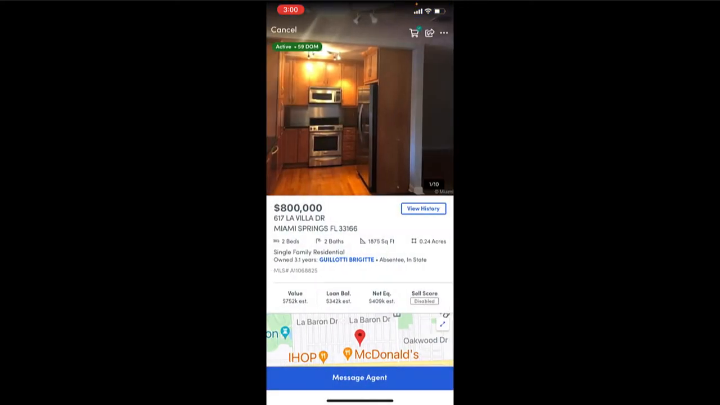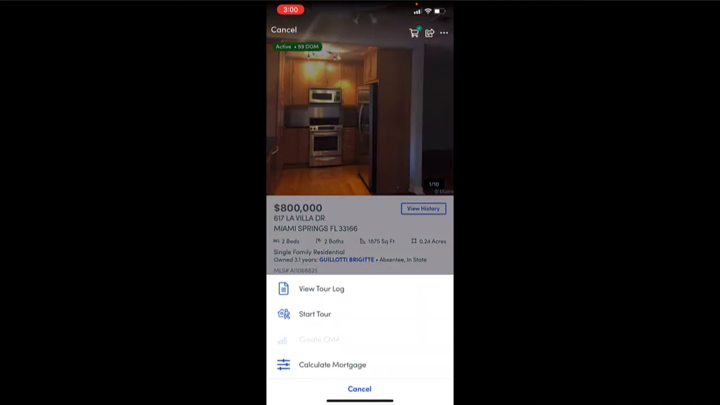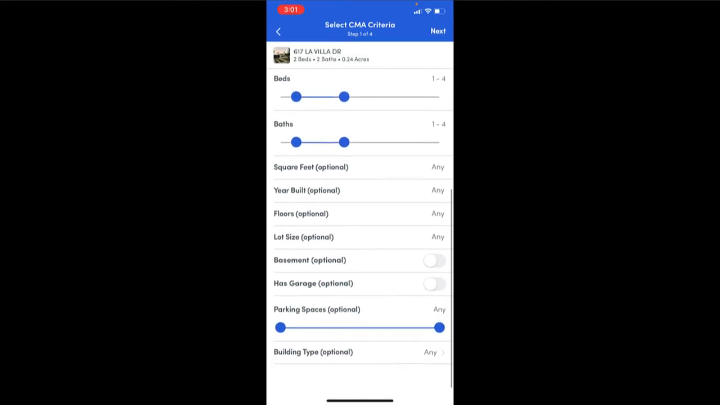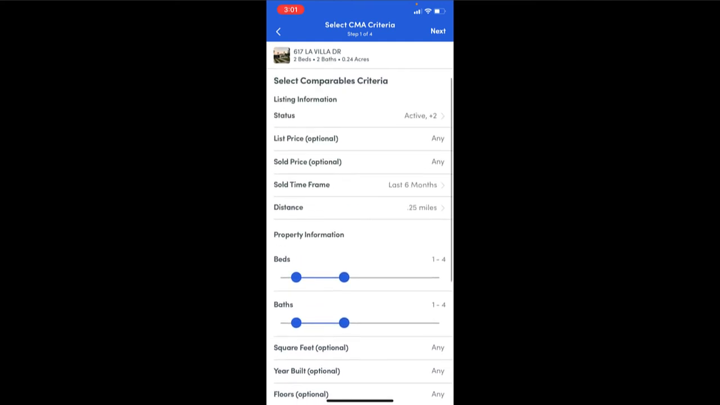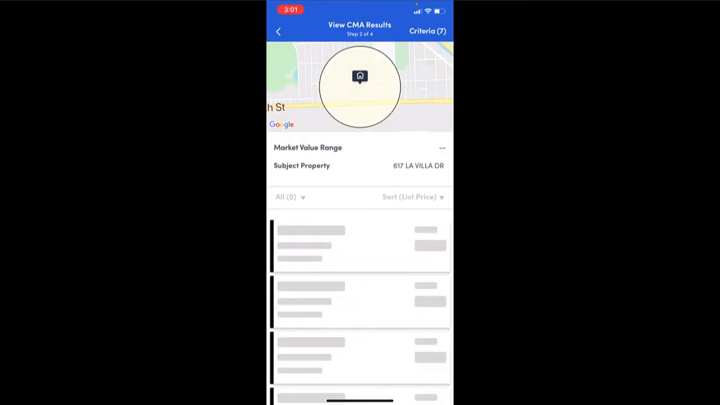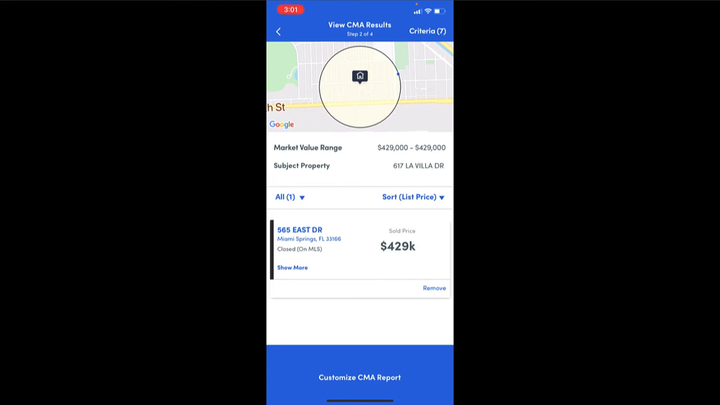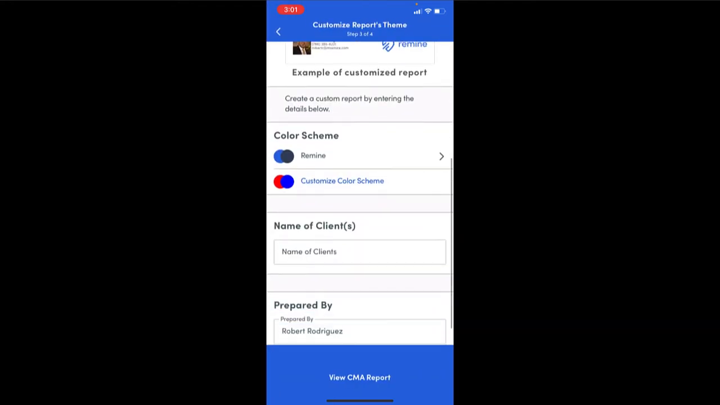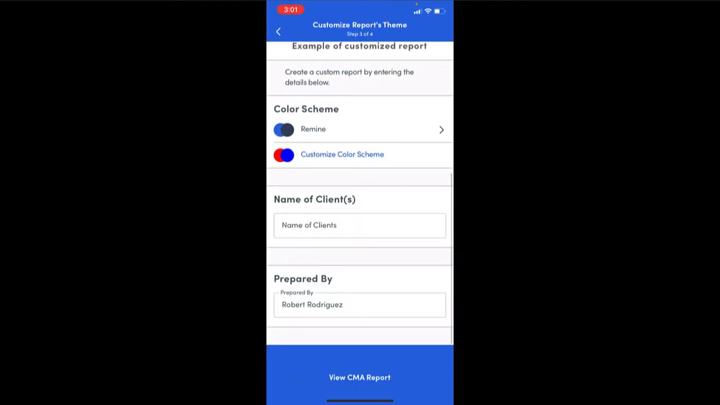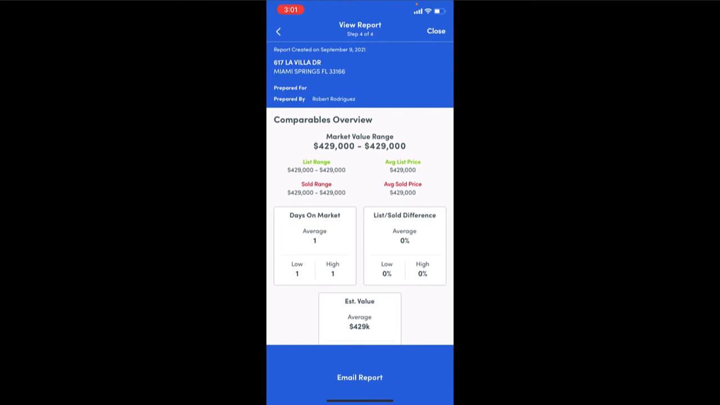To create a CMA for the property, you click on the three dots to the upper right corner and then select Create a CMA. This allows you to create a CMA based on the criteria that you choose. Click on Next to find the comps. Select the comps and then click on Customize CMA Report towards the bottom. Choose a color scheme, enter the name of your client, and then click on View CMA Report.